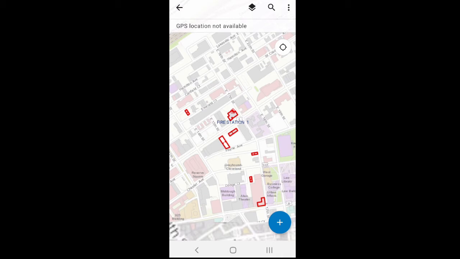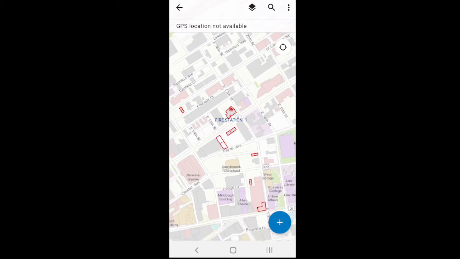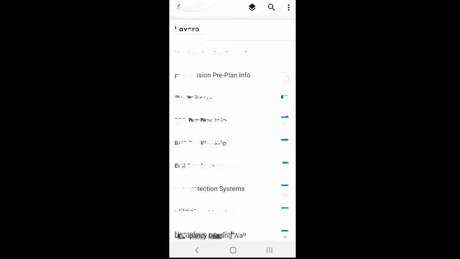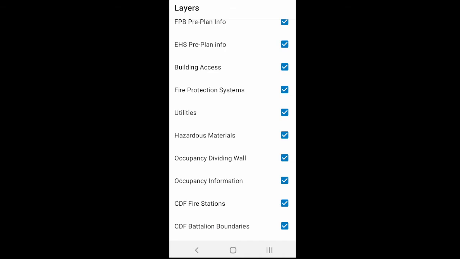So we'll go through some of the tools in this application before we get into entering a pre-plan. Across the top, you have your little toolbar there. The black diamond there, that's your layers. You can see it looks like there's another little layer below it. When you click on that, it's going to show you all of your layers that are active or inactive. If the check mark is in the box, then it's active. If it's not, then it's inactive.